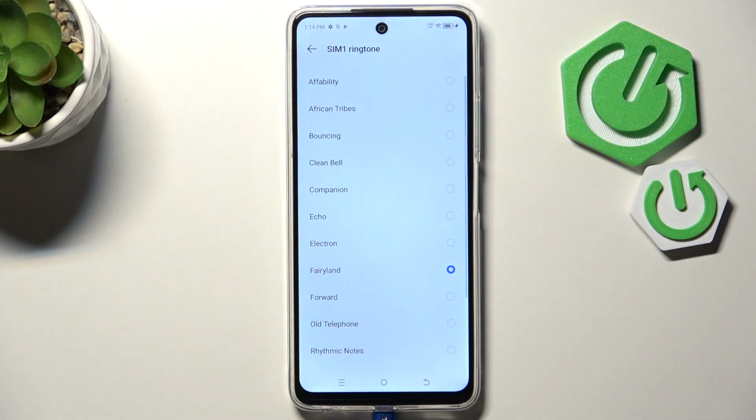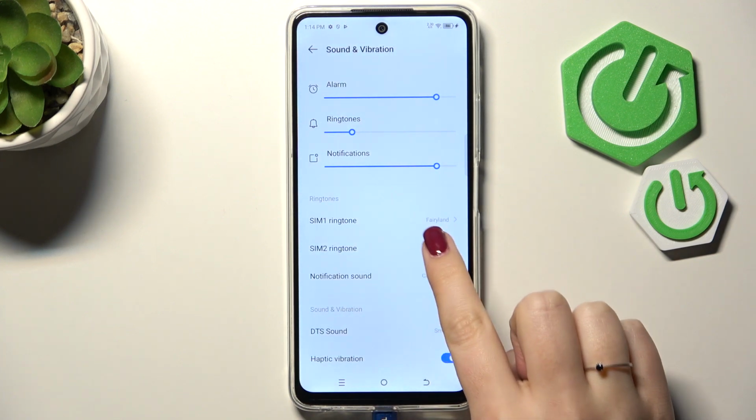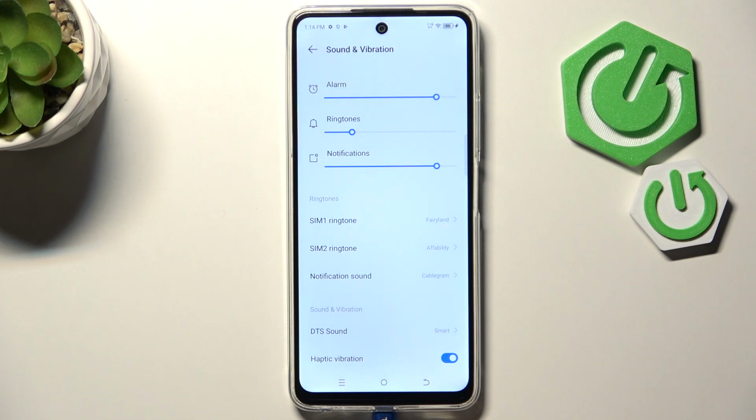So this is how it works, and if you decide that you want to set this specific ringtone, in my case Fairytale, simply make sure that it is marked and go back. And as you can see, it is notified right here, which means that from now on your device will use the chosen ringtone to notify about the incoming call.